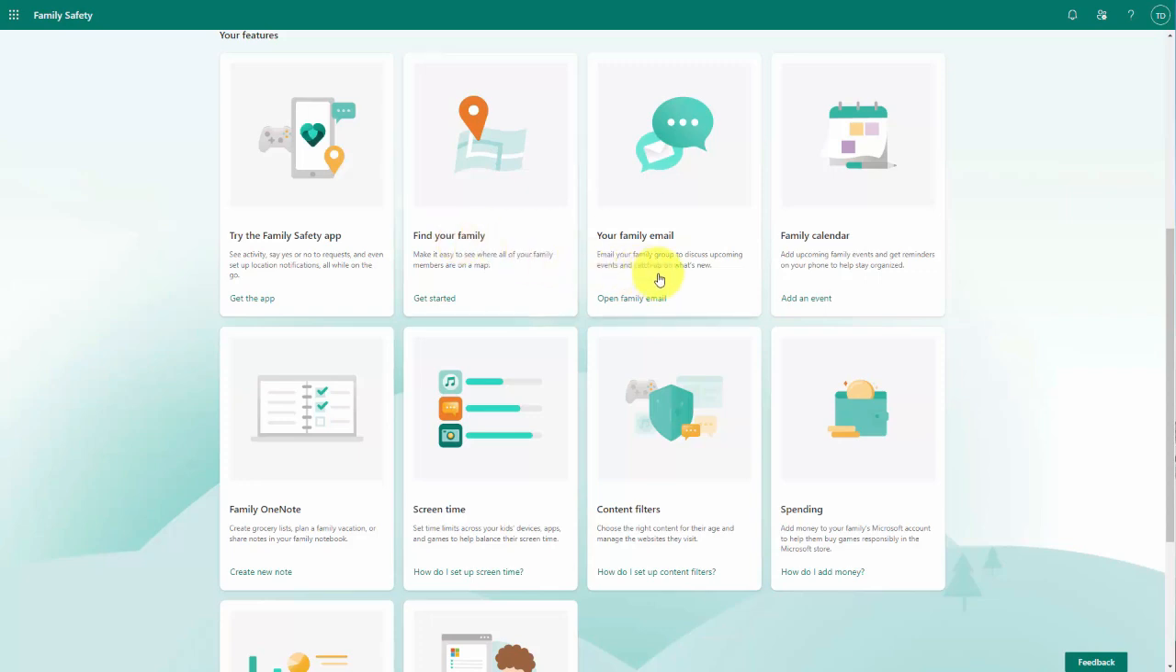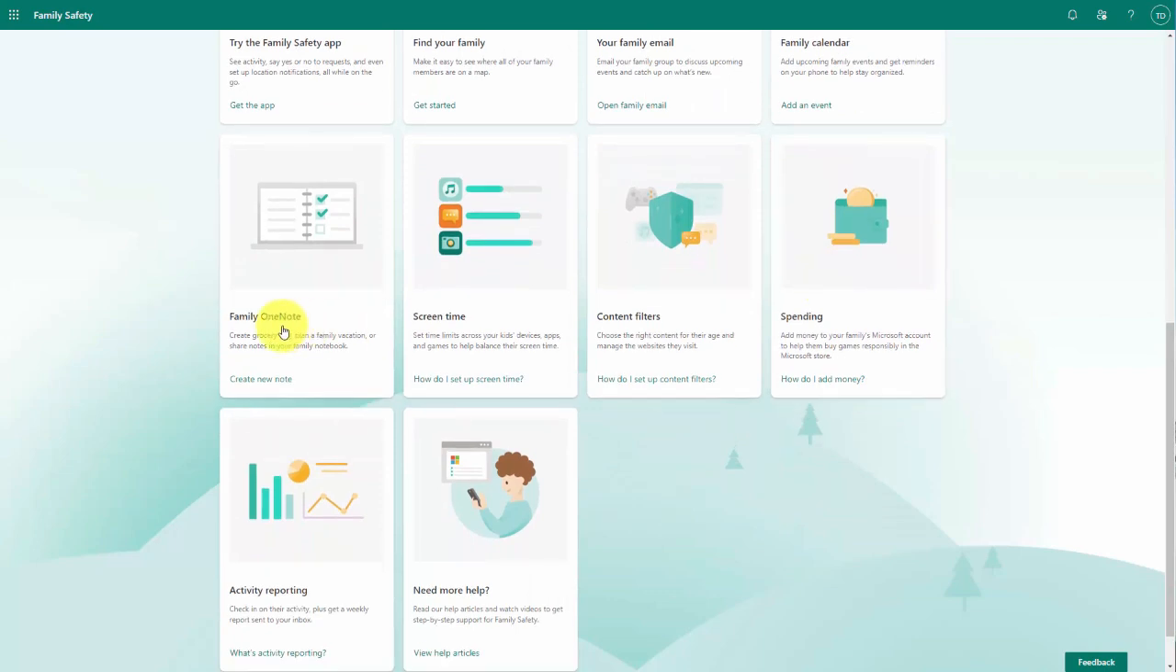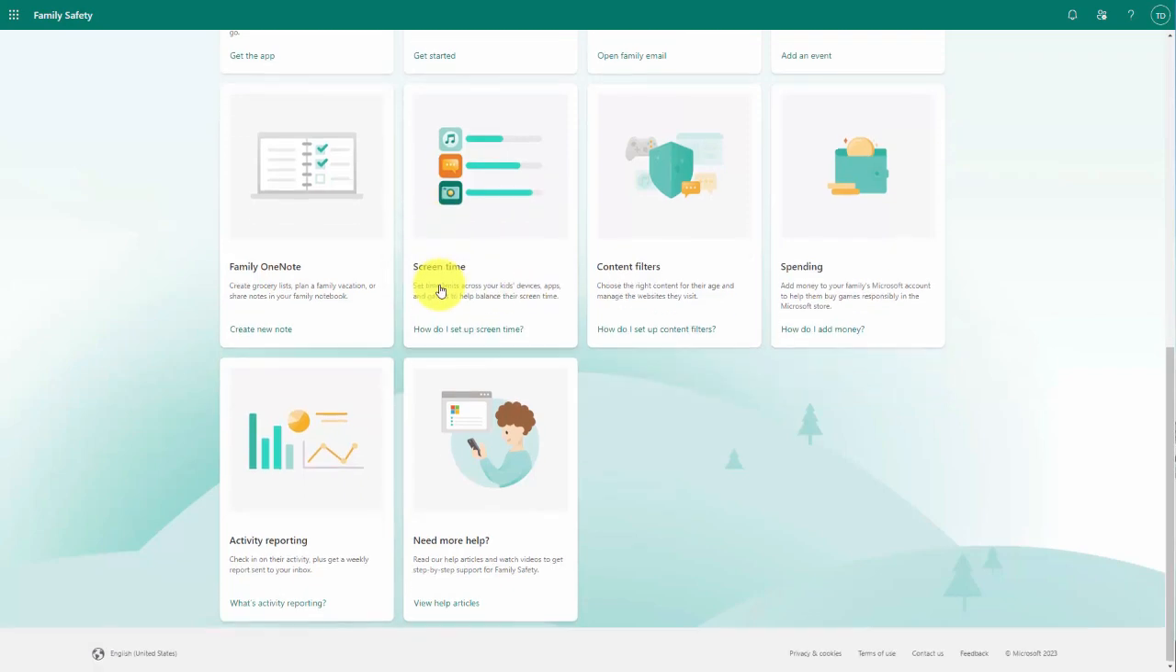You can have a specific email. You can manage a family calendar. You can have a family OneNote account. You can also set limits to your children's screen time here in this area. You can match content filters. So basically what you have is a way of being able to give your children access to certain features of your Microsoft account and to be able to monitor certain aspects as they begin to use it consistently. Okay, so with that, thanks, and I will see you in another video.